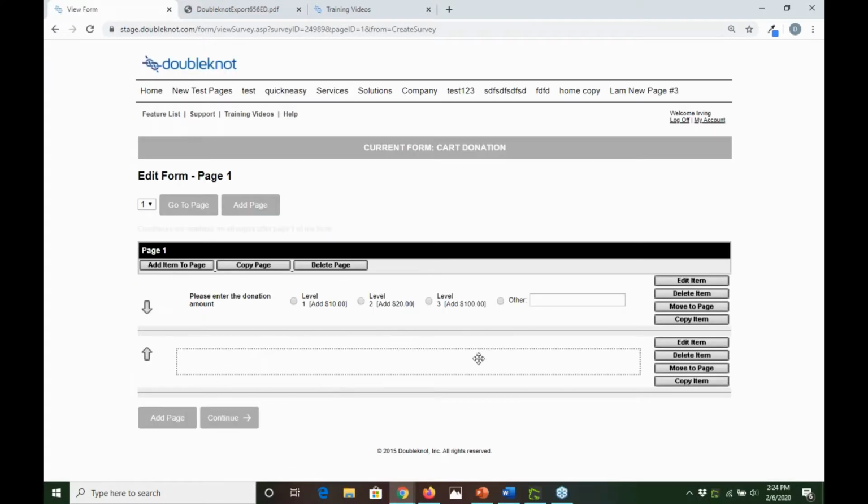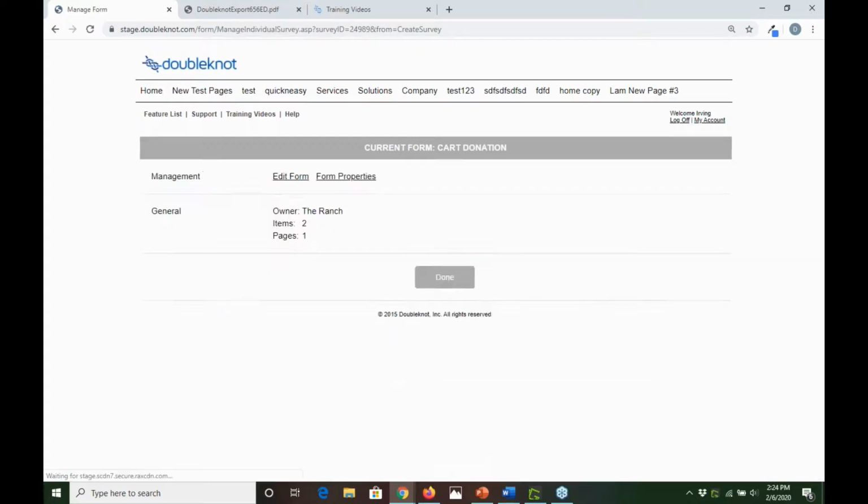So notice how nothing displays here. It's actually linked to this piece here. So you could add some more information on this form, letting them know like a picture, you know, what this money is going to be going to. You could add that in. I'm going to click continue here and done.